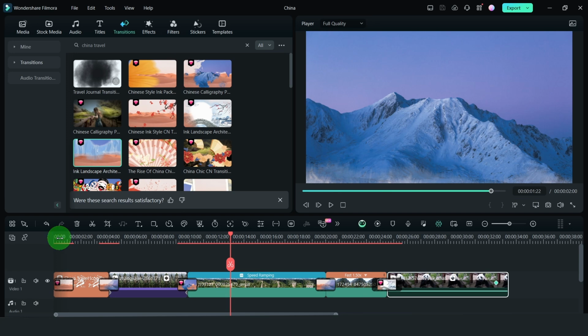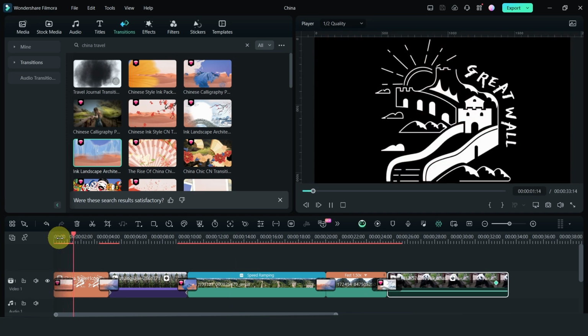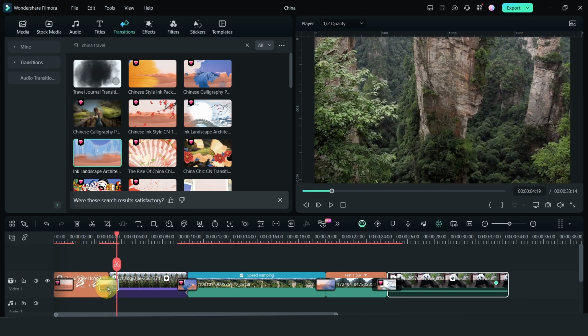This is an ink style pack. This is what it looks like. The one behind is actually a sticker which we will cover shortly. And this is a travel journal transition. This is more general in a sense. However, you'll find it when you search for China travel as well.